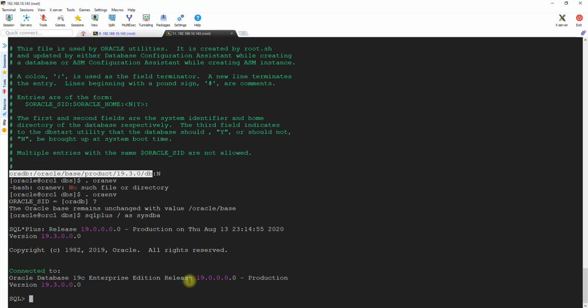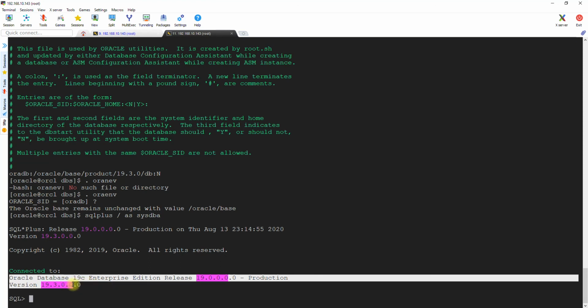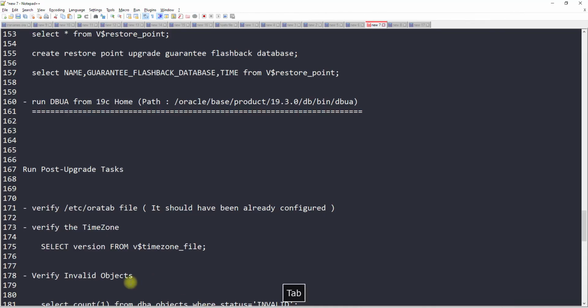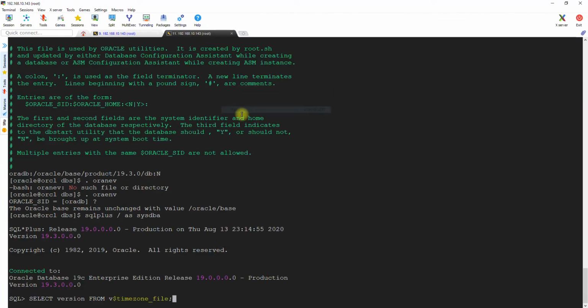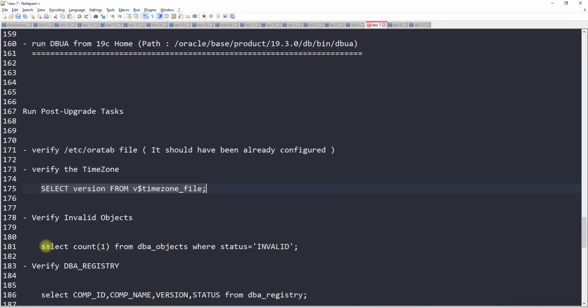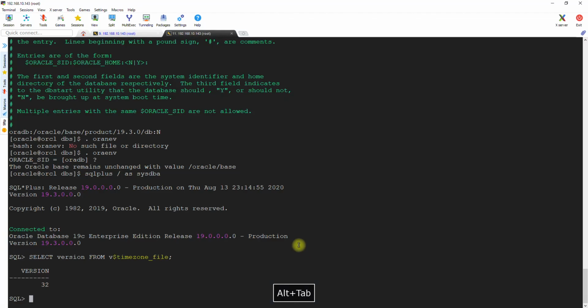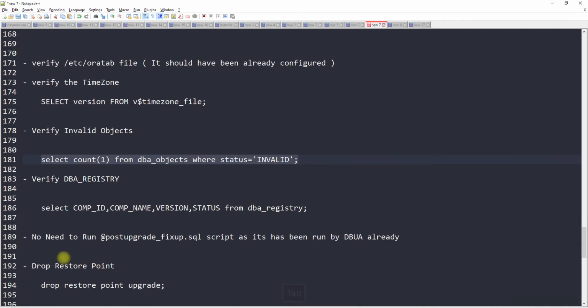See, the database has been upgraded and it's showing version 19.3. Let me select the time zone and run it. Yeah, so perfect. It was 26 before, now it's 32. Let's check the invalid objects from DBA objects. There are no invalid objects.